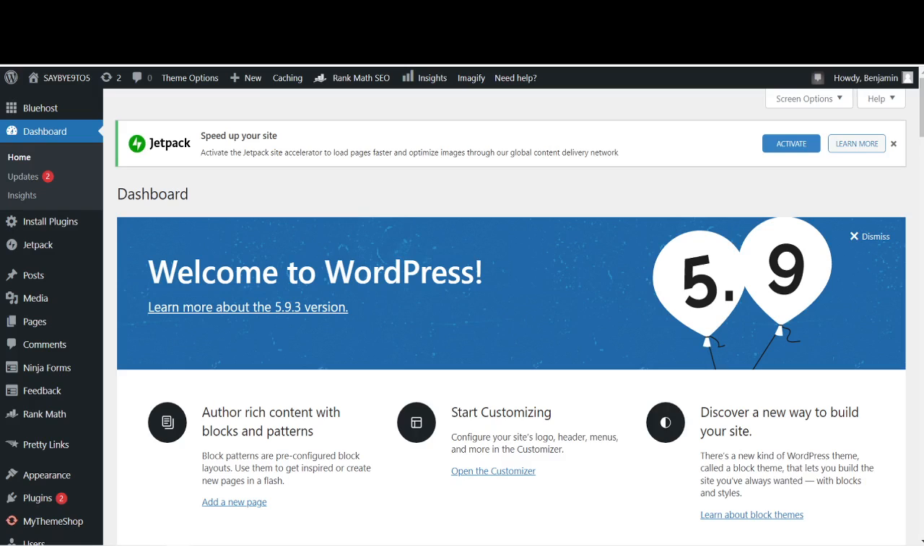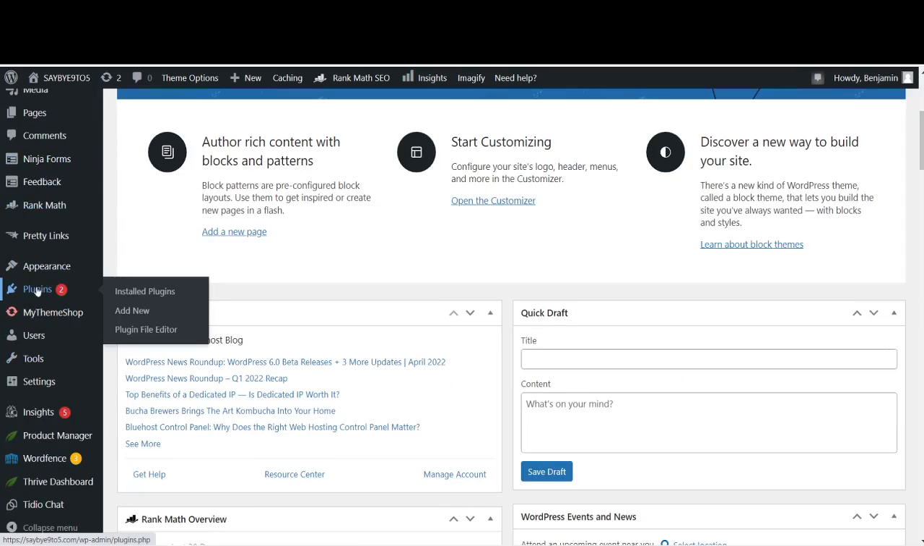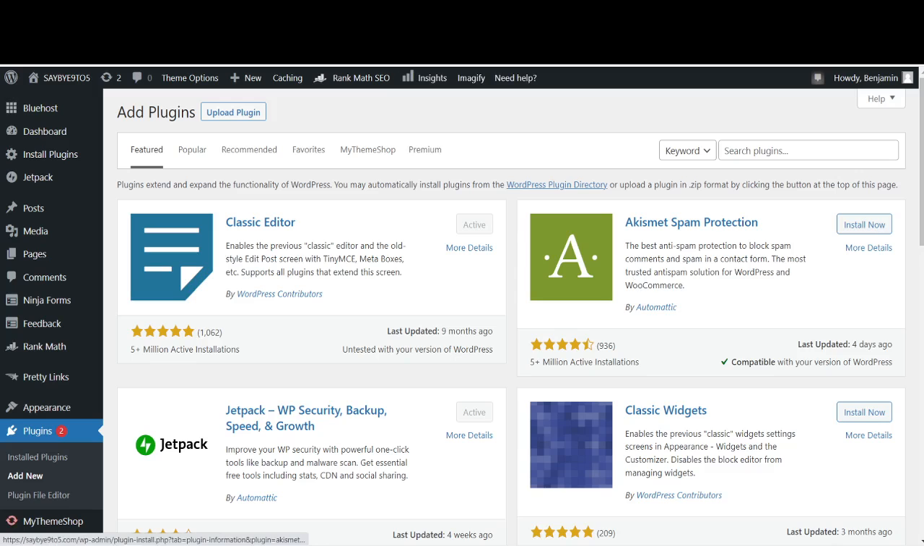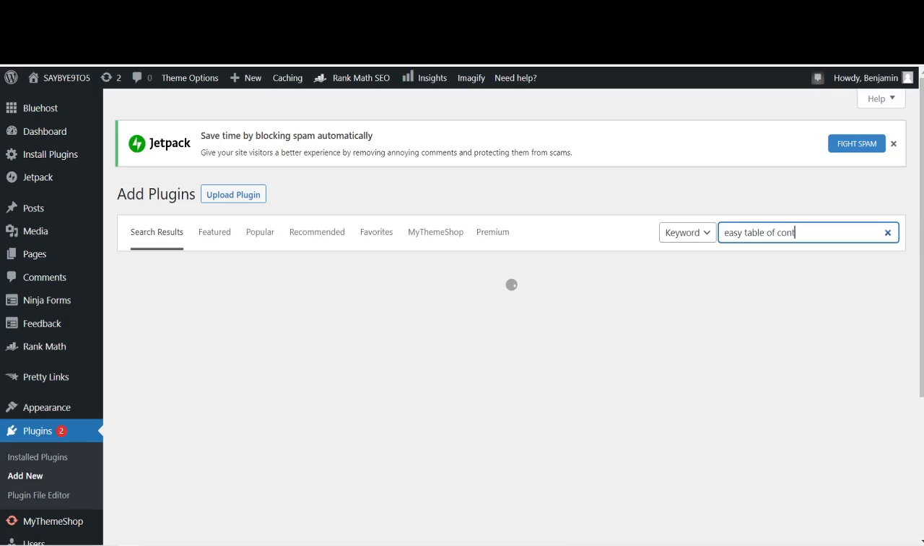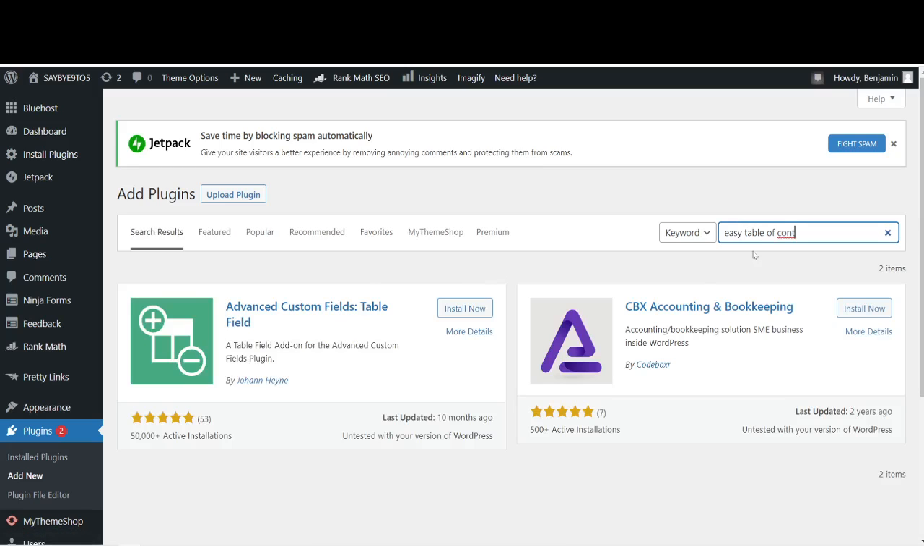So first and foremost, what you need to do is to go into Plugins on the left and click on Add New. There's this free plugin that we need to add in. It's very easy. It's called Easy Table of Contents.